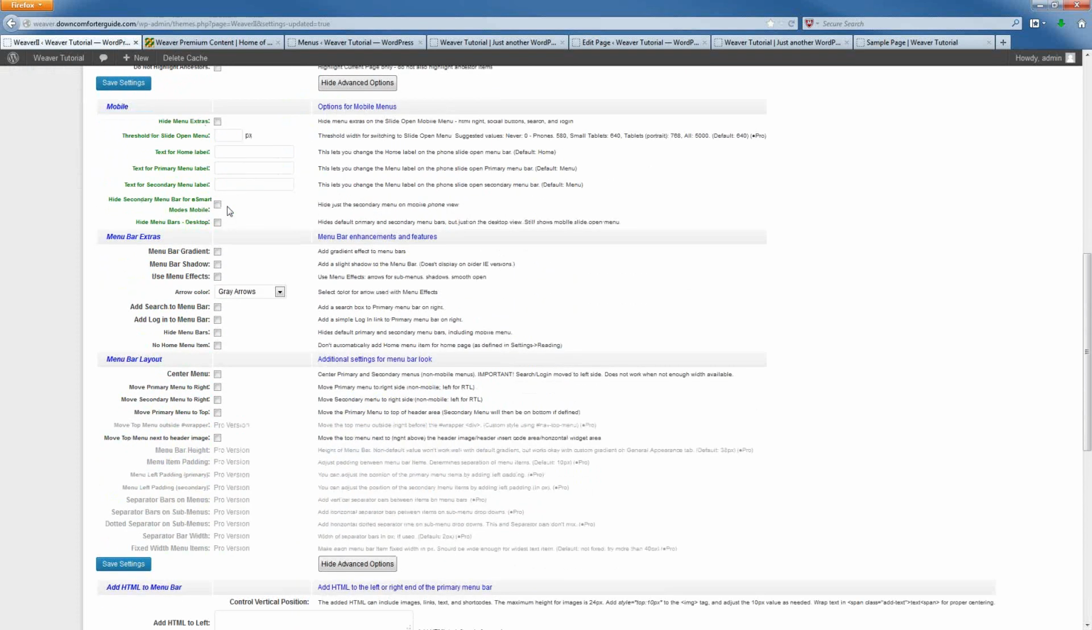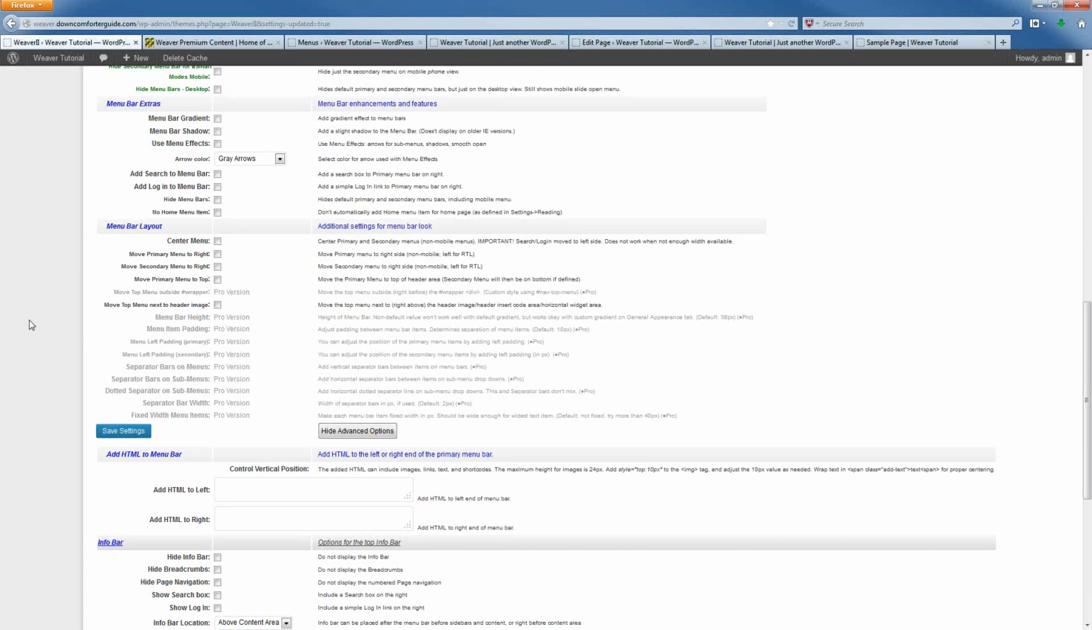Now next I have some mobile options. These mobile options are only for mobile slide open menus. I'll briefly touch on this in the next class when I actually get into talking about using Weaver for mobile sites. Next here I have the menu bar extras. This is basically some extra styling that I can use on my menu. And then these last two options here can actually help to hide the menu bars entirely or to remove the home item from a menu that was automatically created.